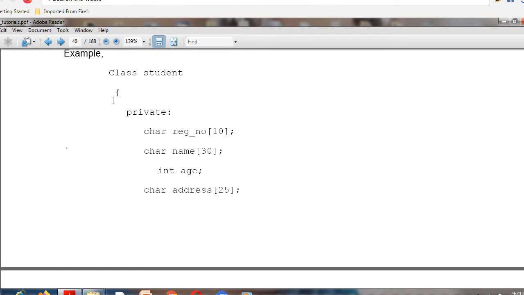We start the class with the private visibility mode for the data members: a character array for registration number of 10 characters, name of 30 characters, integer age, and character address of 25. These are actually attributes, the data members of the class student, through which we can specify the student by registration number, name, age, and address.